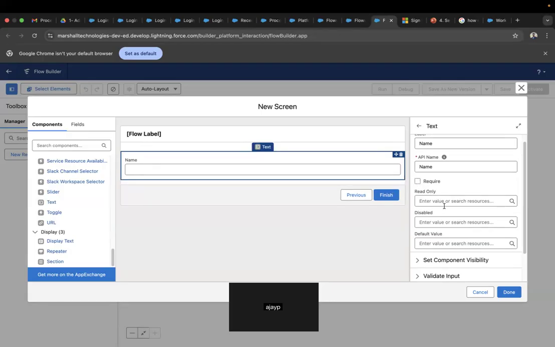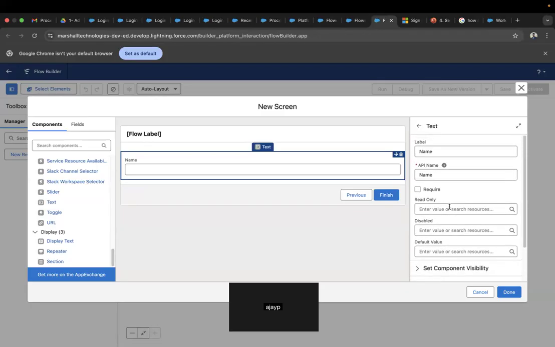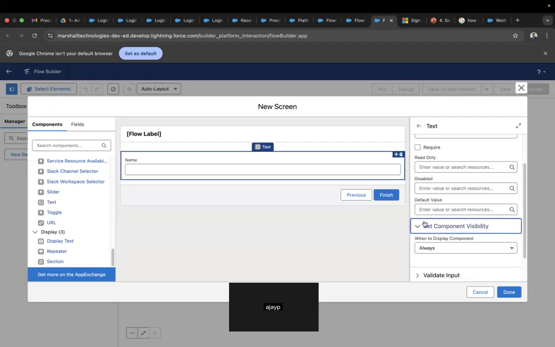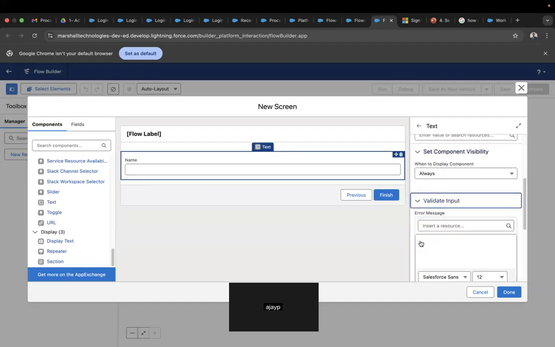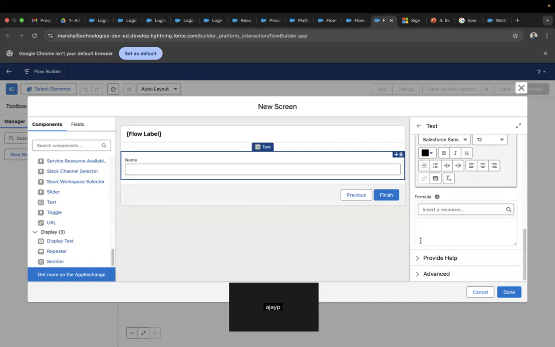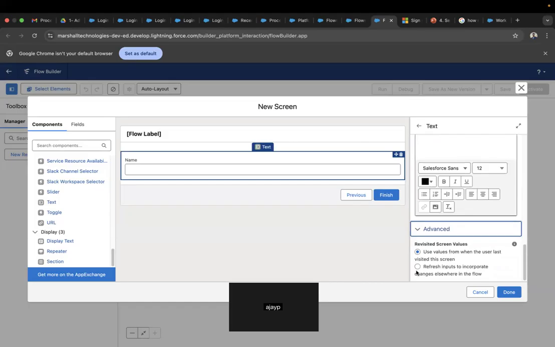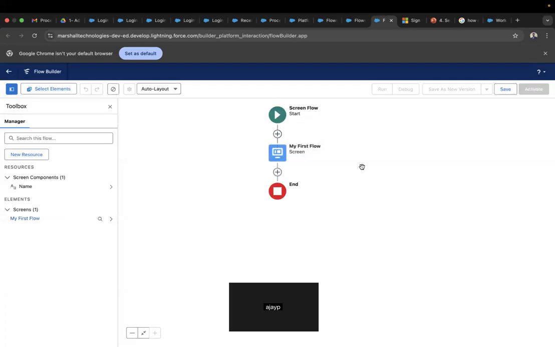All right. Now the default value, always display. Remaining things, I will not be using. Let's keep it simple. Okay, advanced. Okay, name. Now the name is there. Name done. My first screen flow. Okay. Now, this is a basic flow that we have created, very basic flow.